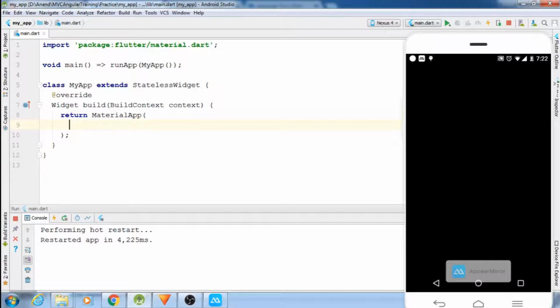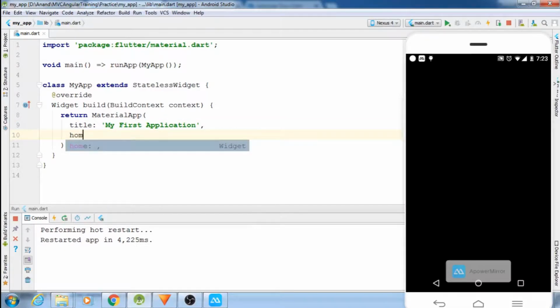Okay, so everything inside this build function will be displayed on the screen. On the material app, let's provide a title to this application. Let it be my first application using Flutter, or whatever, let it be this much only. With the material app, you have to provide home. Inside home, the child has to be another widget.